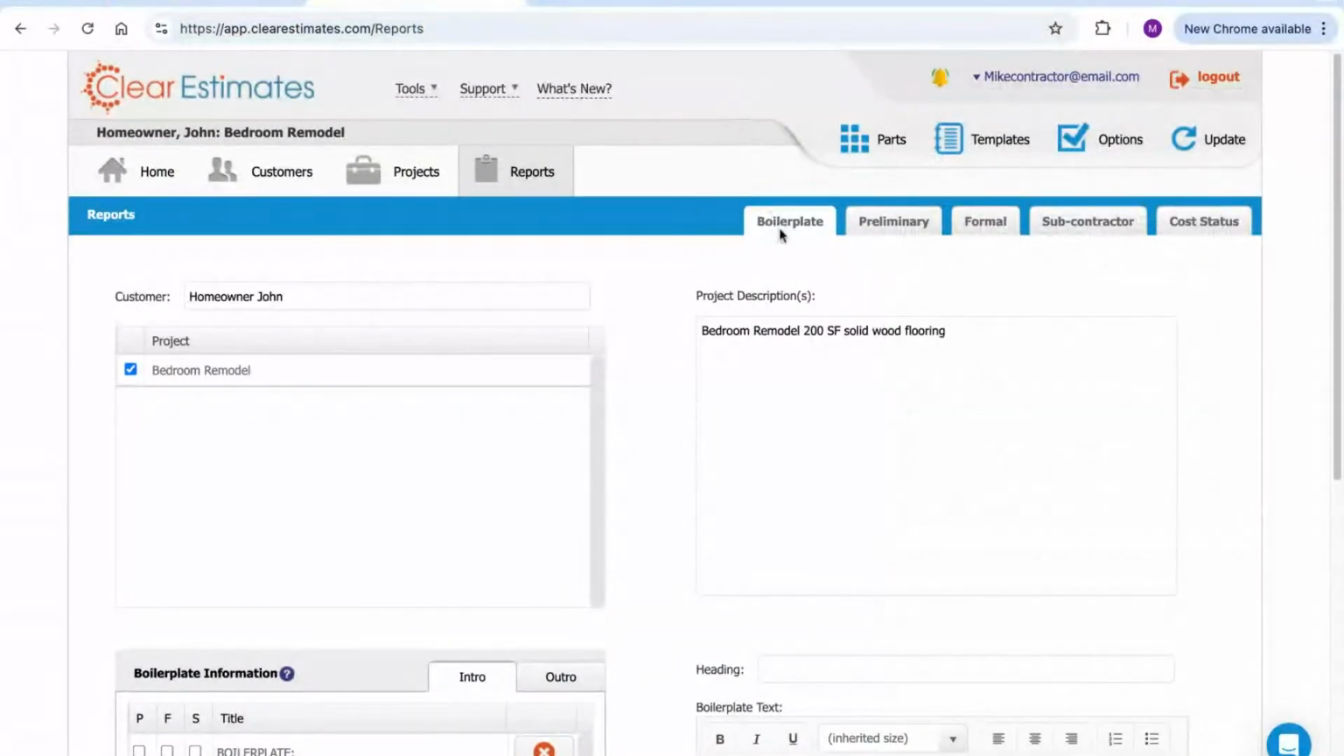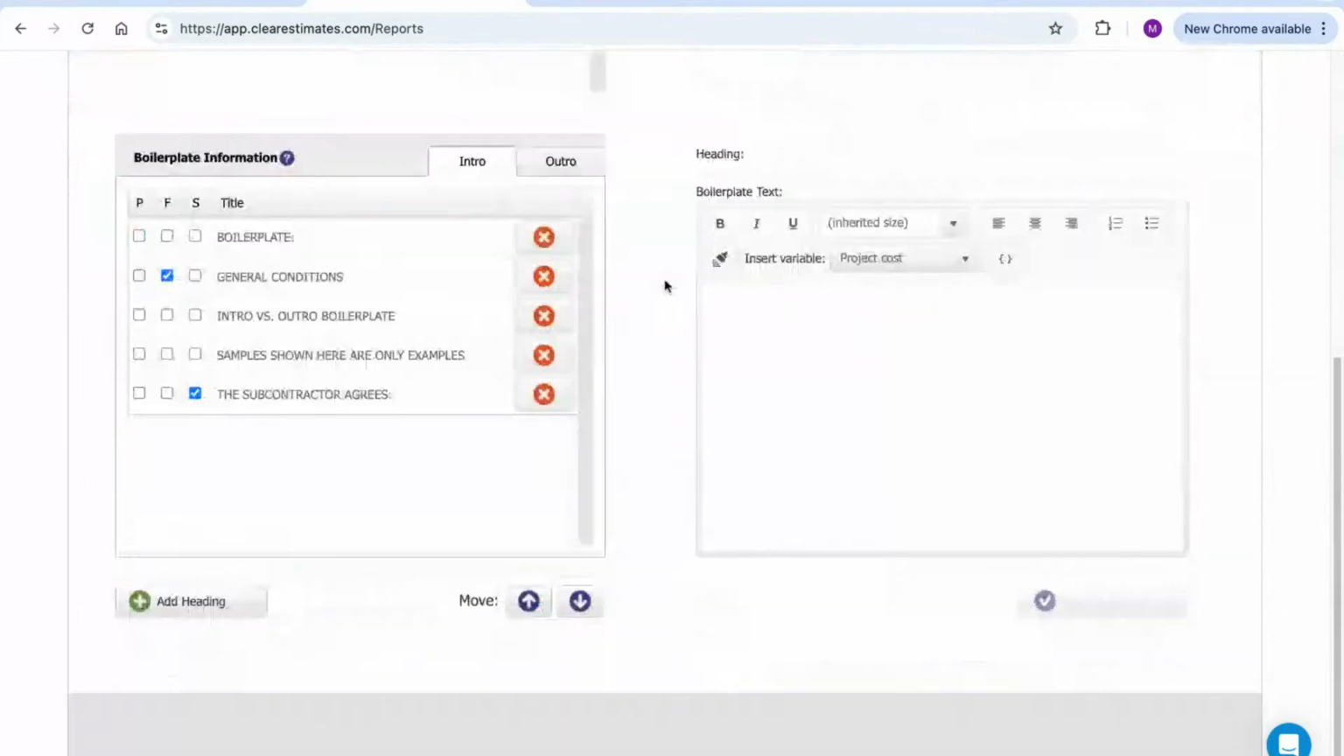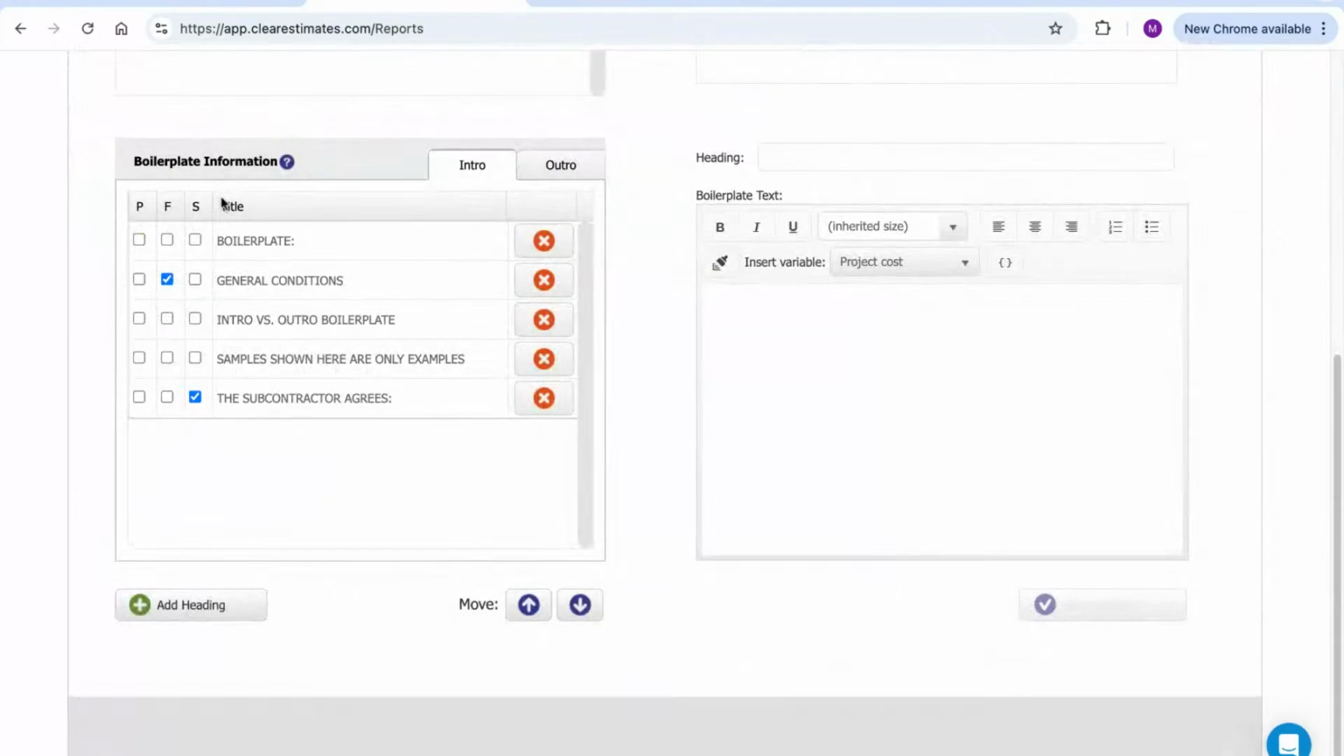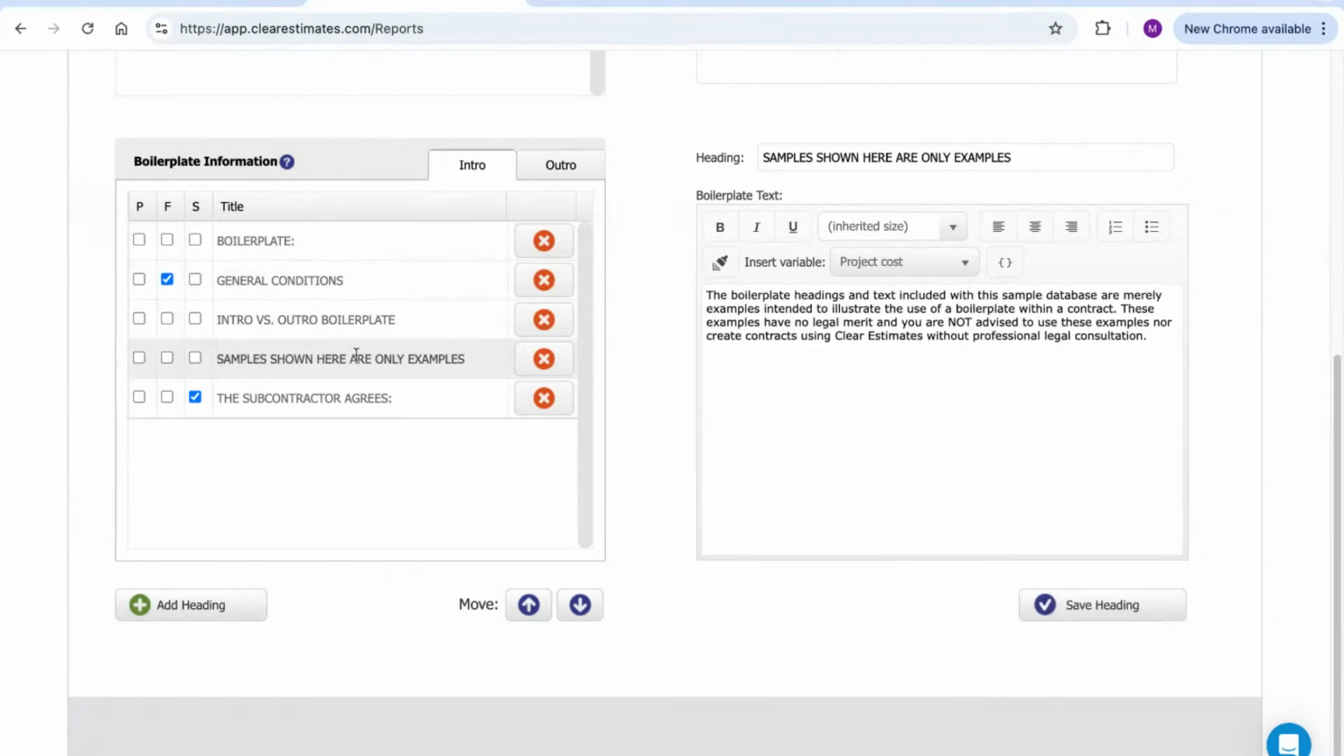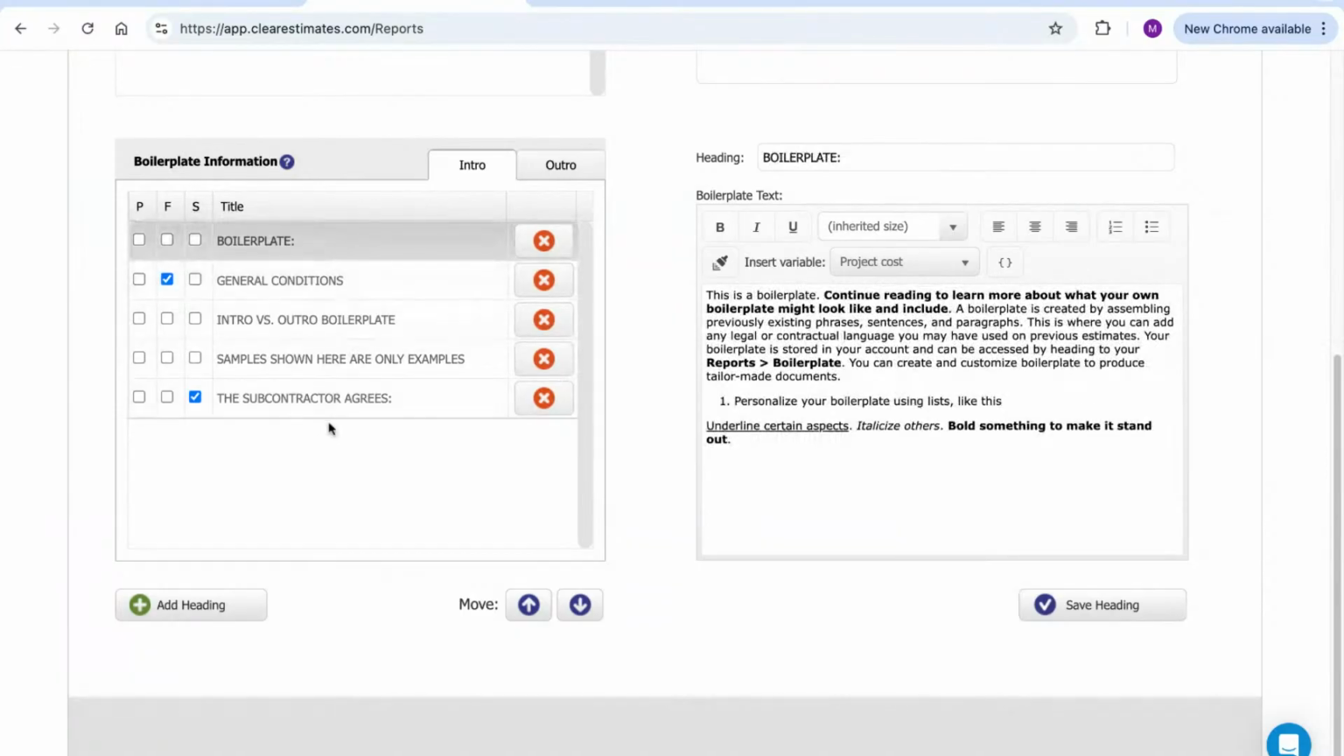All right, so as we were saying, that contract verbiage that exists at either the top or the bottom of your different proposals, that's all going to be set up here in reports boilerplate. And in reports boilerplate, you can scroll down to the bottom left, boilerplate information right down here. And this is where you're going to find all of your different contracts. Now, when you first sign up, it's just going to be examples just to show you you can have a couple of different contracts loaded here.